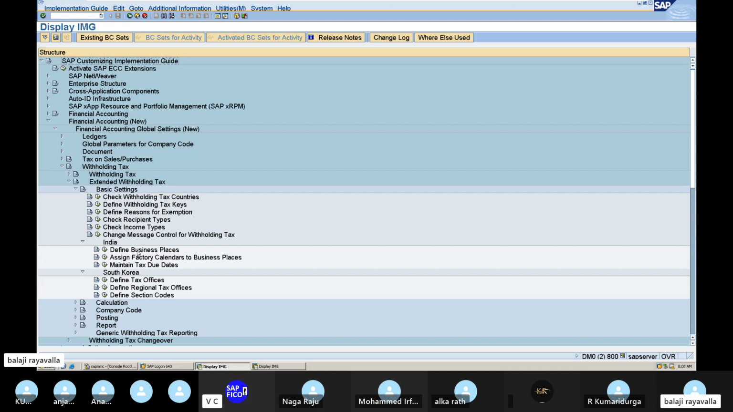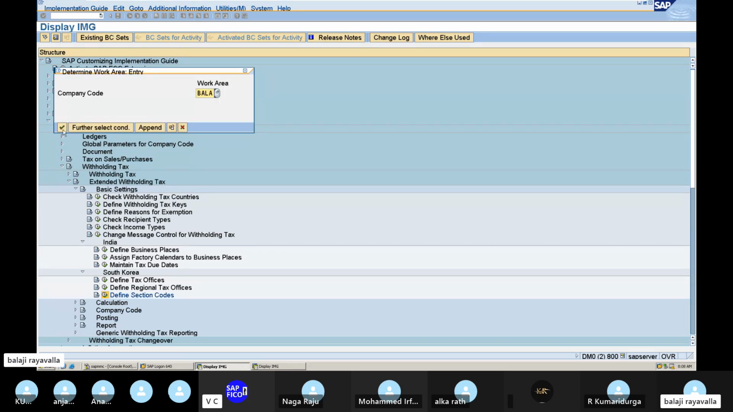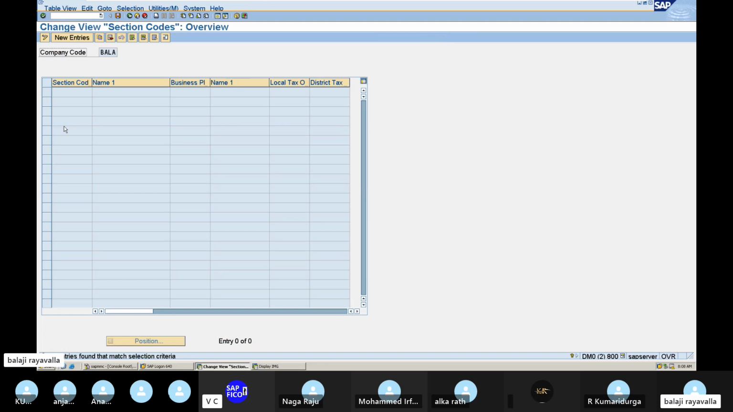Business places and maintain due dates. Open this South Korea's different section codes. See, South Korea is related to any countries and all. That is just for identification purposes for any country. Go to new entries. If you are identifying the location for the particular employee, based on the section codes only you can identify the things. That is the important point that we have right now.